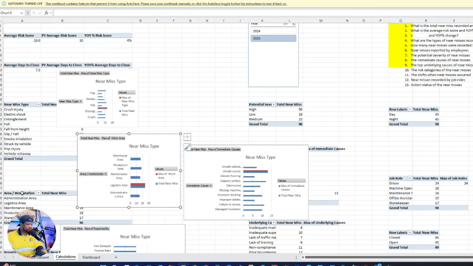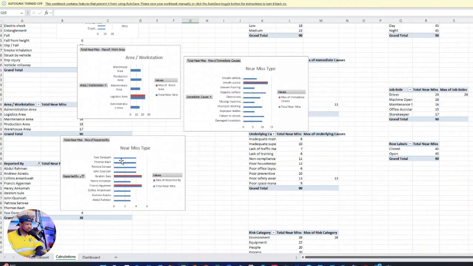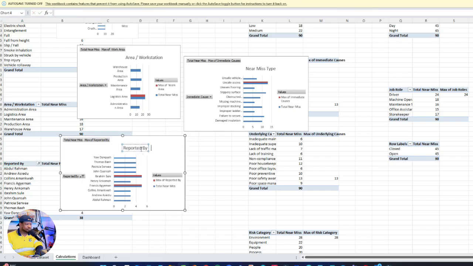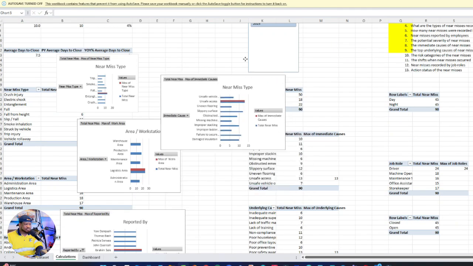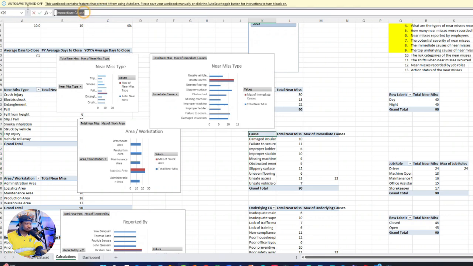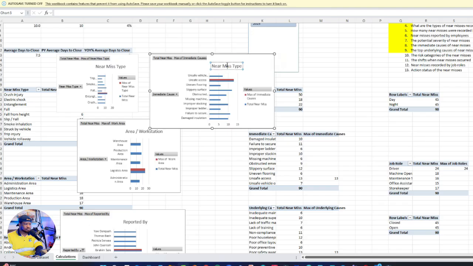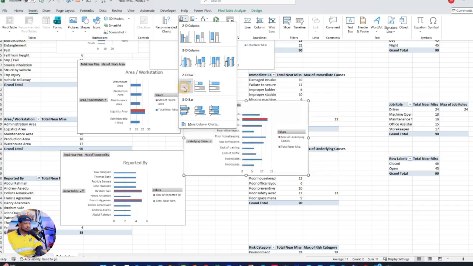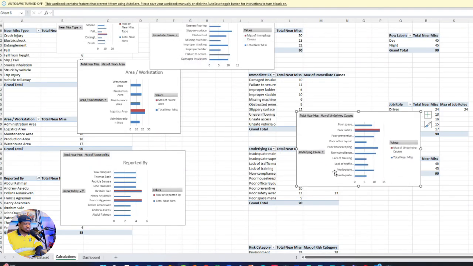So let me just copy this one, Control C, and paste it here. This one is reported by, and then this one is immediate cost. Okay, and then I'll insert this one also, and this one is underlining costs.